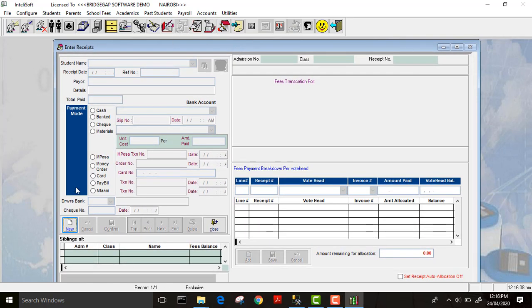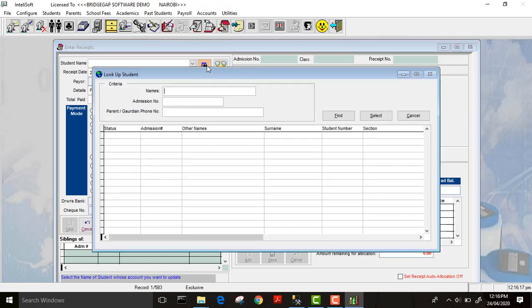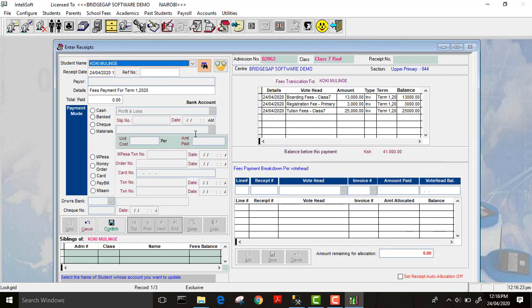Now this is our receipt entry screen, looks like this. Now you do this by saying new. We use our search tool here. Then we type the name. Remember I said you can use the name or admission number. Then it pulls the details for Koki. Assuming Koki has paid 20,000. Then the payment mode, maybe you can use cash, bank, check materials, M-Pesa, Manoda, Paybill, or Mutaani.